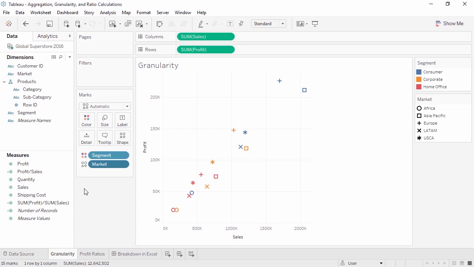And those 15 marks are still the sums of profit and sales for that combination of dimensions. Here, this mark is the sum of sales and sum of profit for the corporate segment for the USCA. The value of profit and sales is the aggregation that depends on the breakdown, or granularity, of the view.